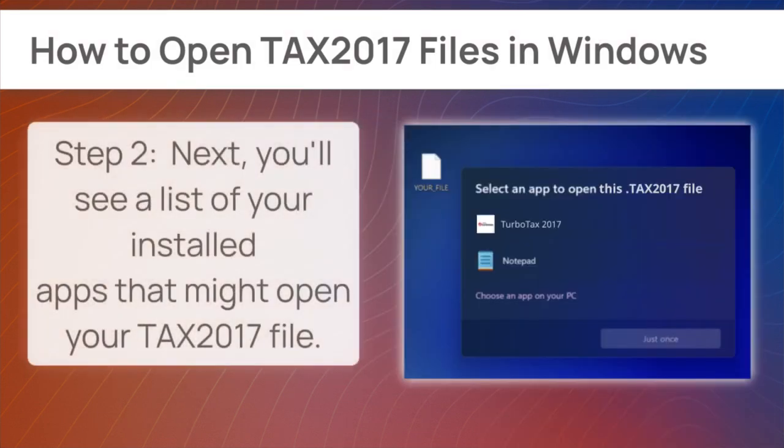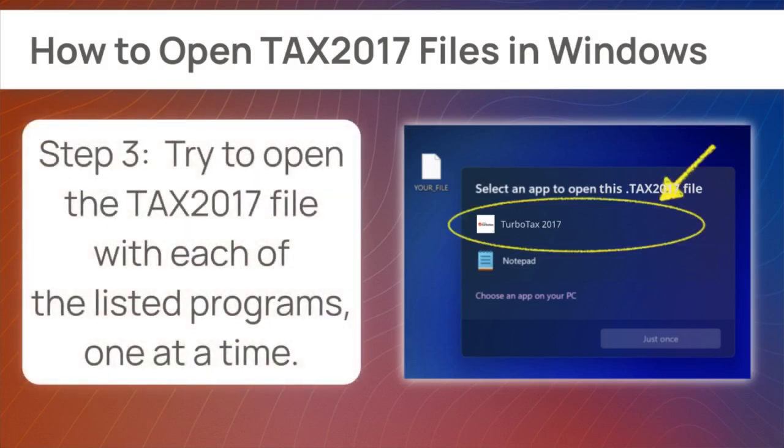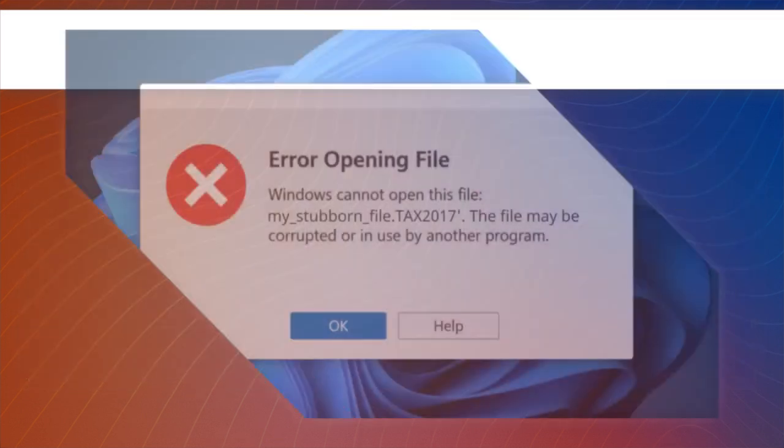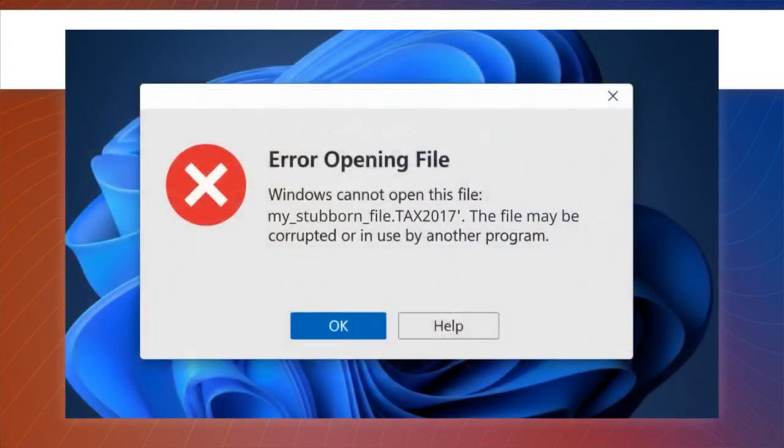Right-click the TAX 2017 file and choose Open With. Use TurboTax 2017 as your primary choice. If it fails, select another program. Be systematic in your testing. If your TAX 2017 file continues to fail when opening, that is okay.